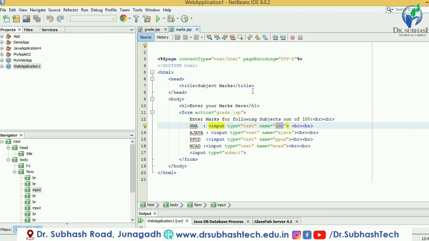And you can see the URL, there is grade.jsp with the data coming from the previous page. This is because of the get method. This is the default method. I have not mentioned any method in the form tag with the action, so by default it will be considered a get method. So this is the example.